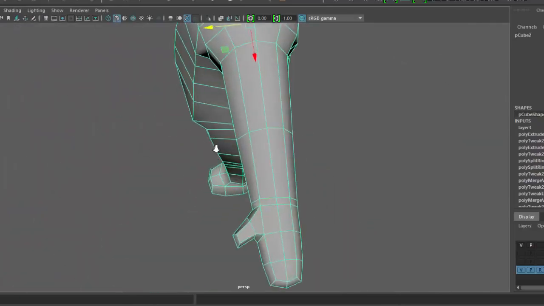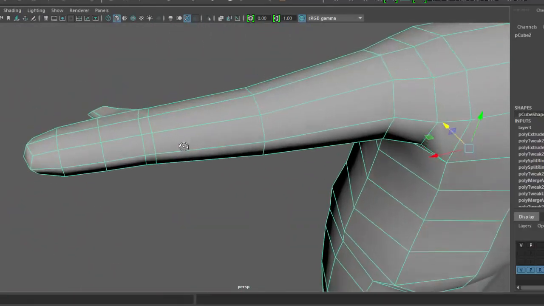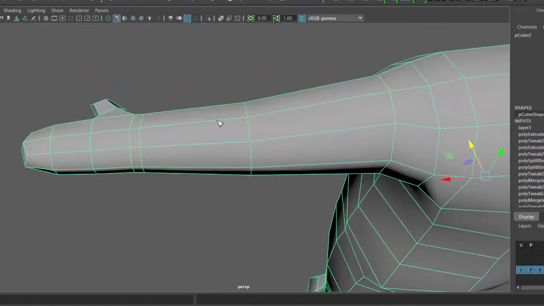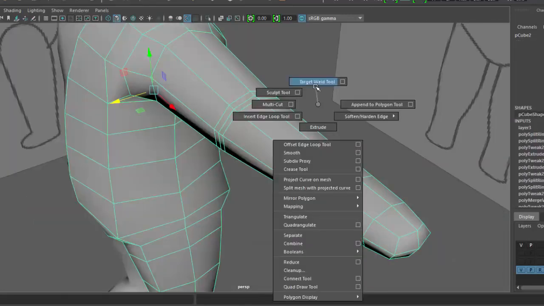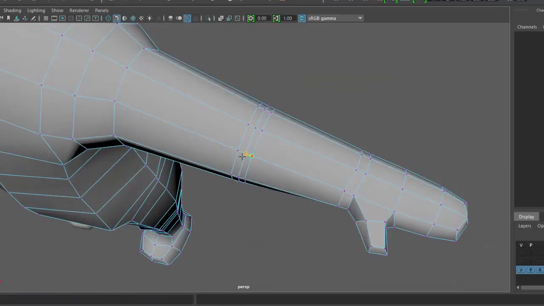Now we can set up the elbow. So it's very similar to the knee. We're going to insert some edge loops since that's an area that deforms. So we'll shift right click, insert edge loop tool, and put edge loops around that middle edge loop that we already have. So we end up with 3.